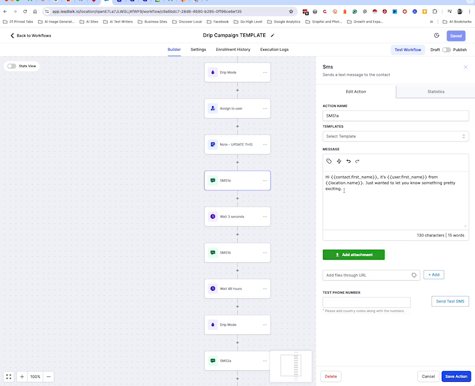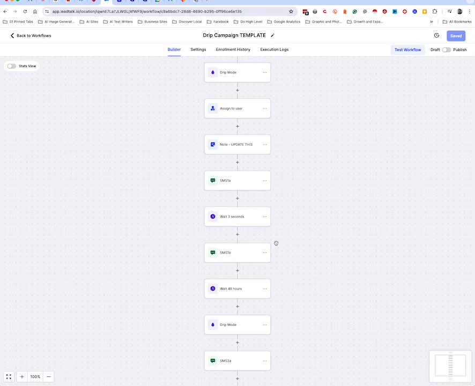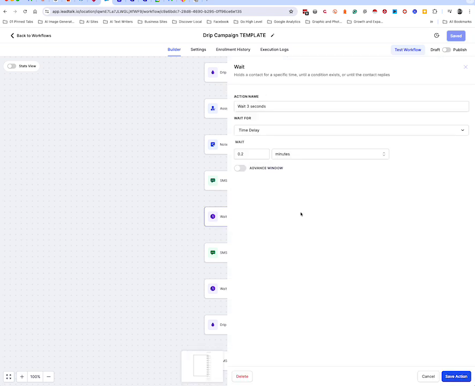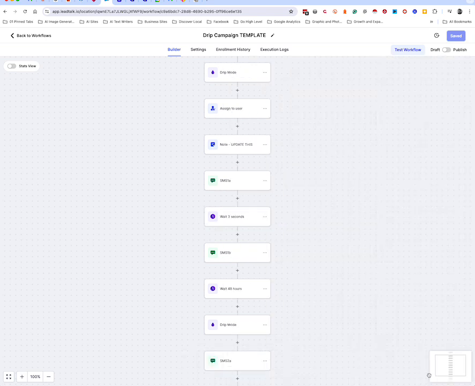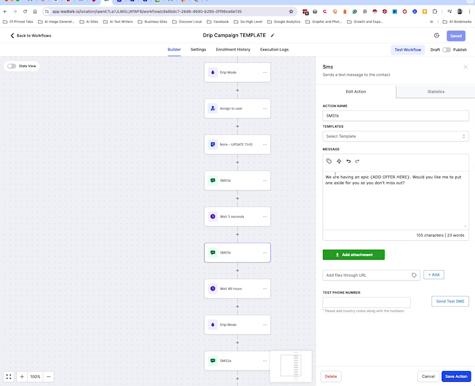We break these up into conversational text messaging, so obviously adjust these to whatever you want. So here we've just got, hey, contact name, it's the user from the location. Just wanted to let you know something pretty exciting. We're going to wait for a few seconds on that before we send the second part of the message. We're having an epic, and then just put whatever your offer is in here, or just adjust all the text however you want to make these for you. We'll send that a few seconds later.